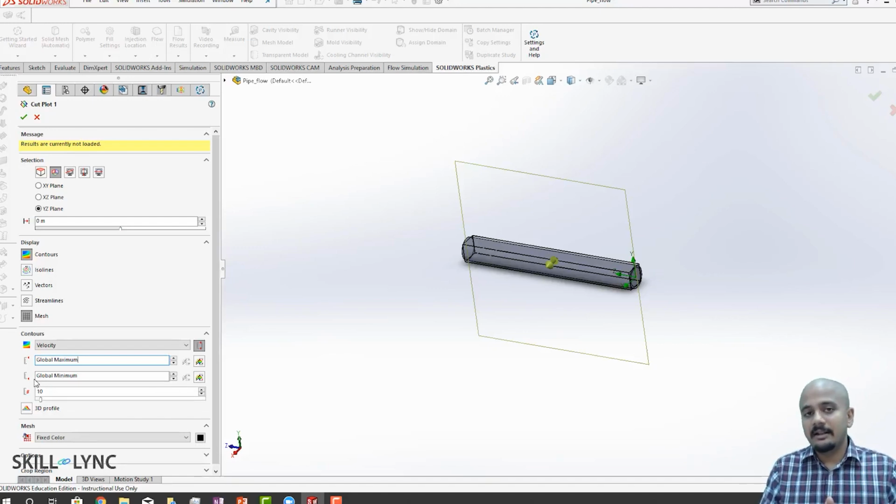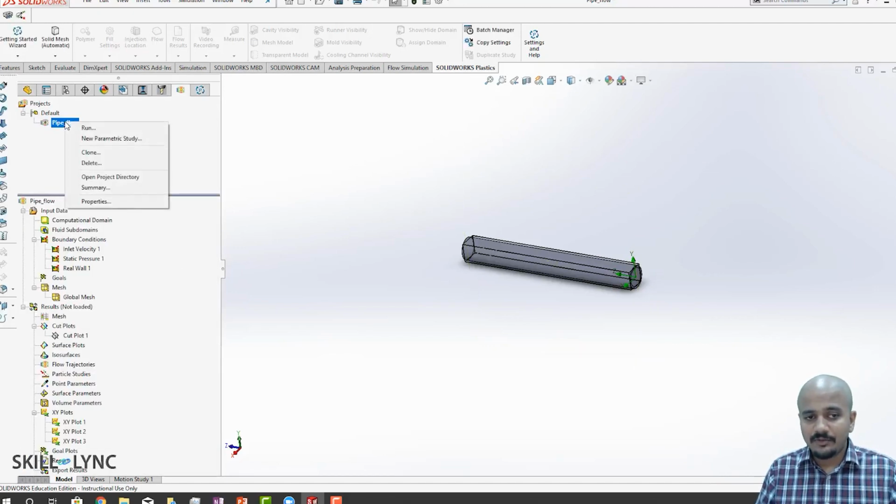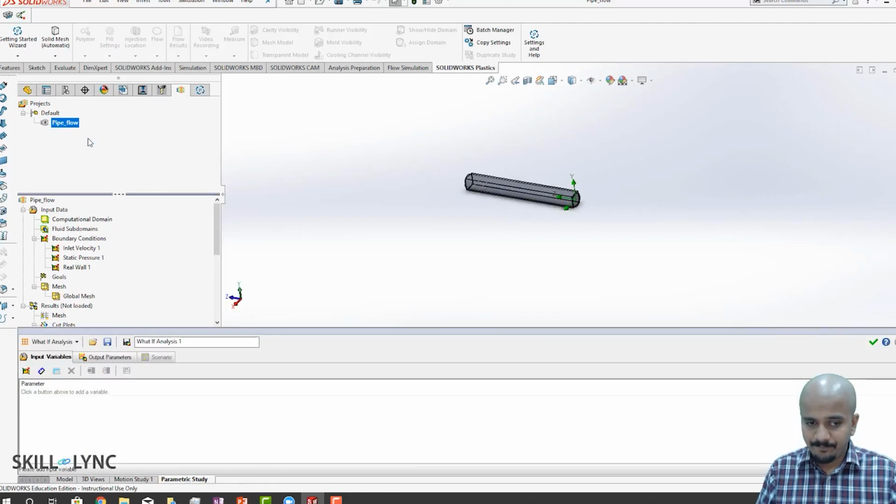If you do that, then that range might actually be too narrow for a case with high Reynolds number, and your plot is all going to appear red. Alright, so make sure that this is set to global maximum and minimum. And then I'm going to right click and then select new parametric study.